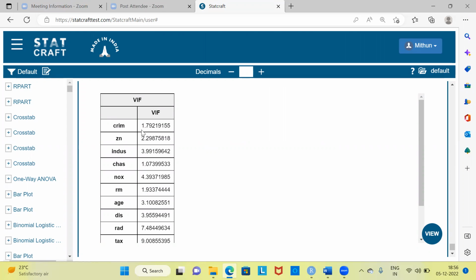So the first variable, crime, has a VIF of 1.79. It is less than 4, so you're safe with this variable. ZN has a VIF of 2 point something, less than 4, so we are safe. Indus has a value of 3.99, very close to 4, but it is less than 4, so I will ignore this. The variable Charles River is 1.07, less than 4, so we are safe with this.